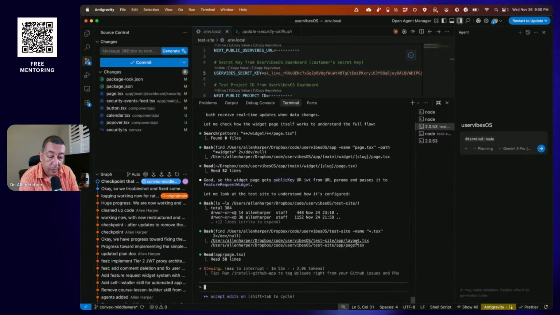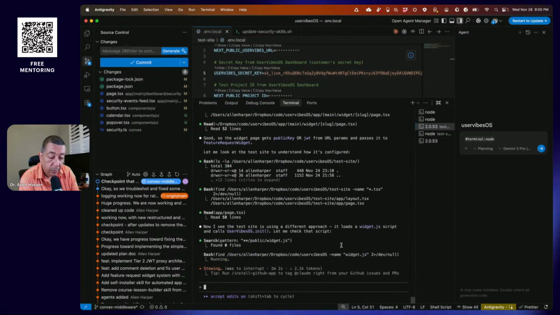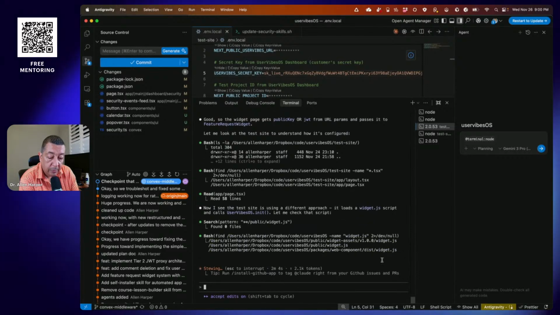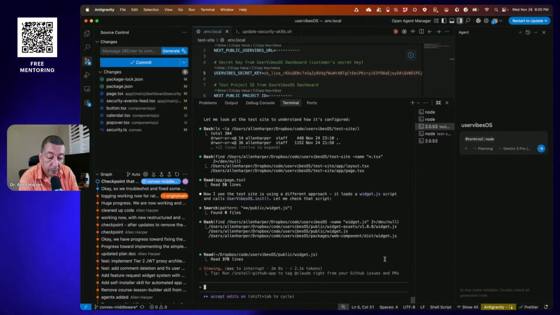Just digging into all kinds of stuff here. Okay, it sees the test site is using a different approach. It loads the widget, blah, blah, blah. None of that should matter.